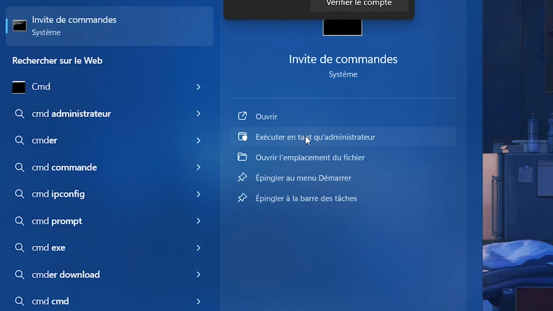Type this command and press Enter. All the commands you will find in the description. Once it's done, restart your PC and check if everything is working fine. If not, don't worry, we're just getting started.